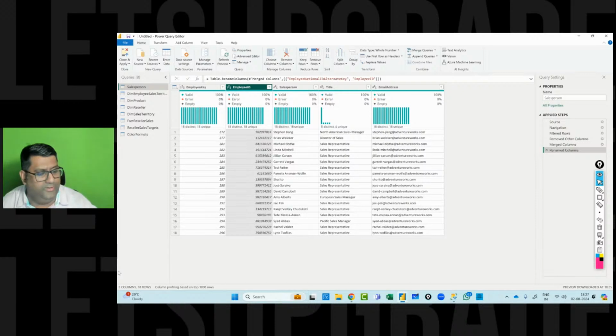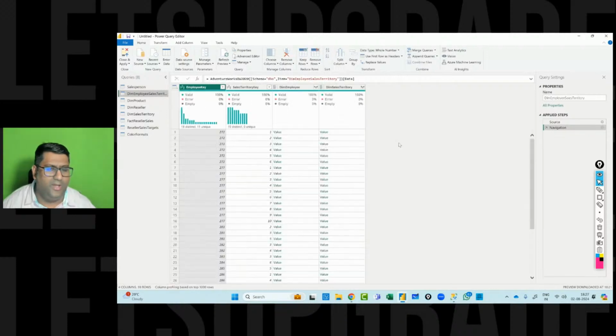Fine. So next is the salesperson region query. So here I'm going to select the dim employee sales territory query, and the first thing is to rename this to salesperson region query. Okay, so this is now the next thing that we have.